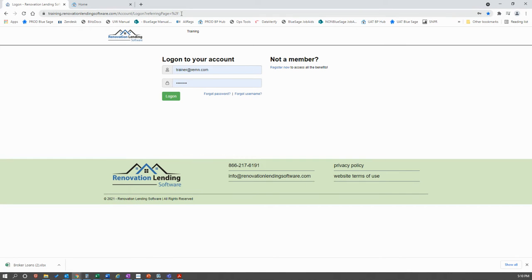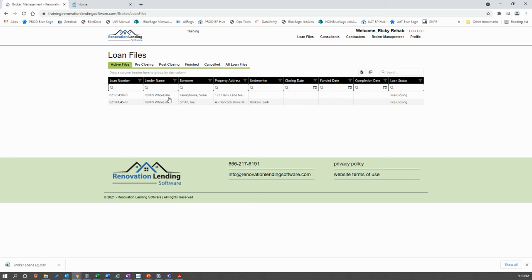First, navigate to the RLS website. Enter your username and your password and click Log On. Once you log into the website, you will automatically be brought to the Loan Files area by default. The Loan Files area is essentially your pipeline view.